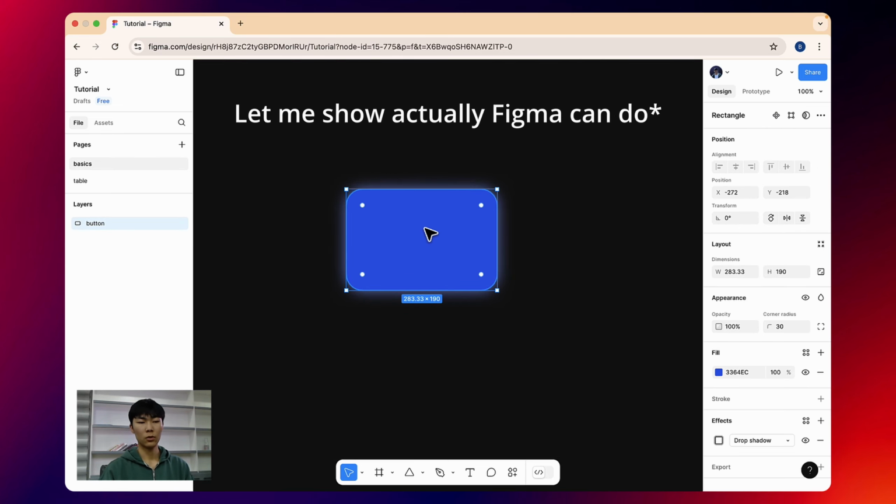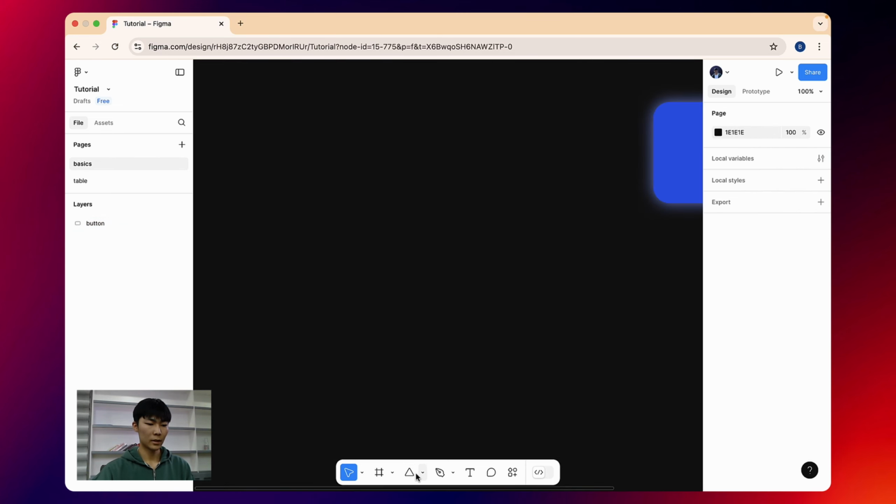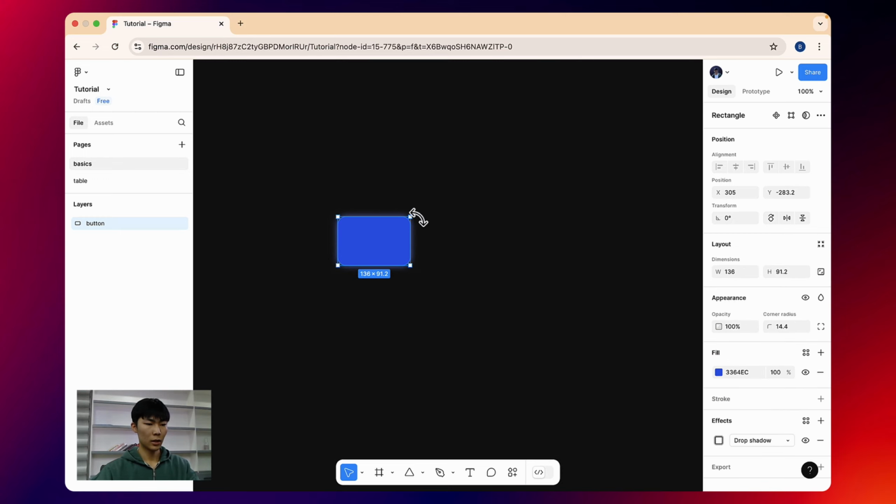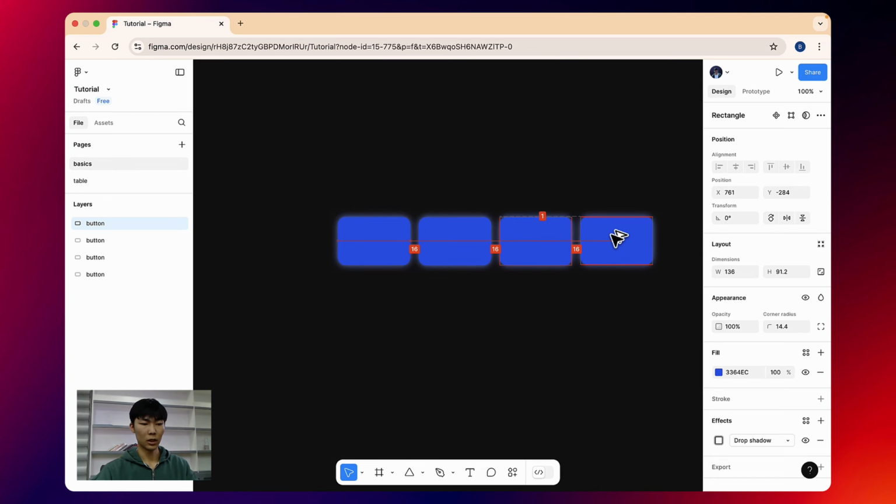Let me show you what Figma can actually do. Let me just draw something like that. Let me scale it down, and I'm going to duplicate it. To duplicate it multiple times easily, you can use Option. Just press and hold Option, and you can duplicate it several times.